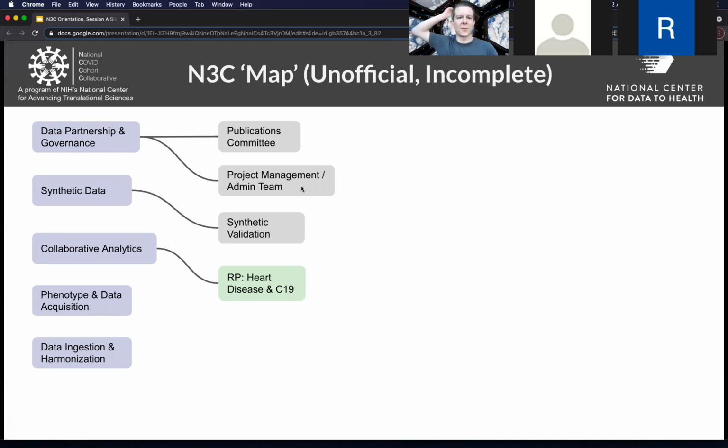There's some project management and admin teams and things like that. The synthetic validation working team lives sort of under the synthetic data workstream umbrella. And then, of course, we have things like research projects. So this is a hypothetical research project that I sort of invented, hypothesizing a research group who's interested in studying heart disease and COVID-19, and they might spin up a research project. And that kind of lives under the collaborative analytics umbrella because it's an analytics kind of thing.